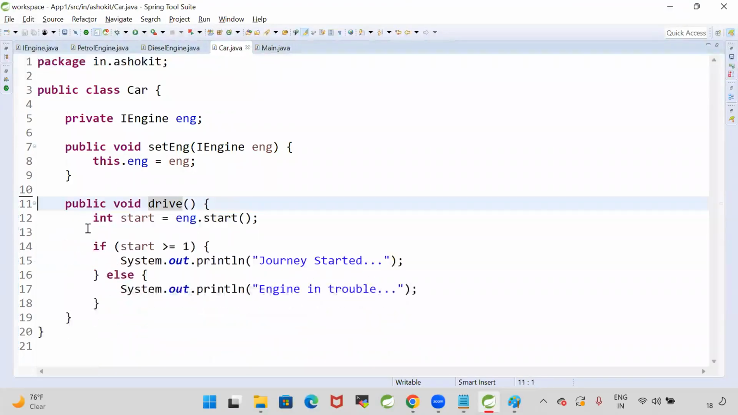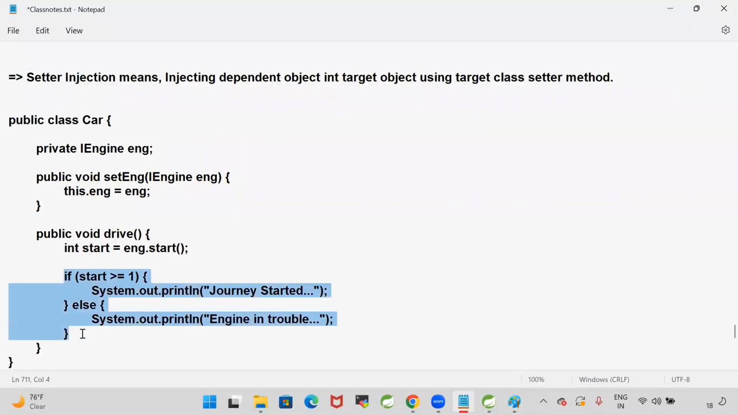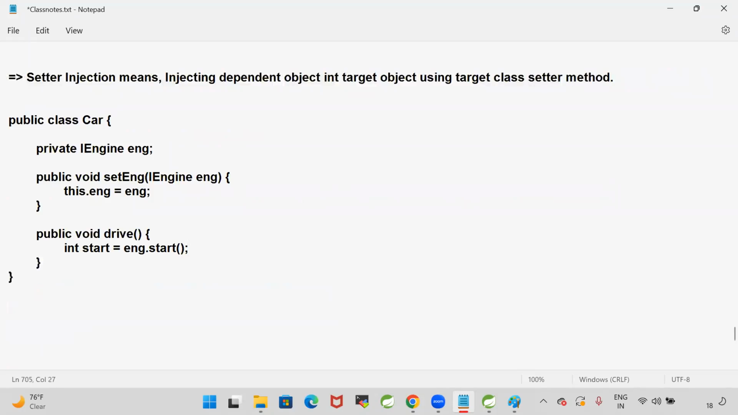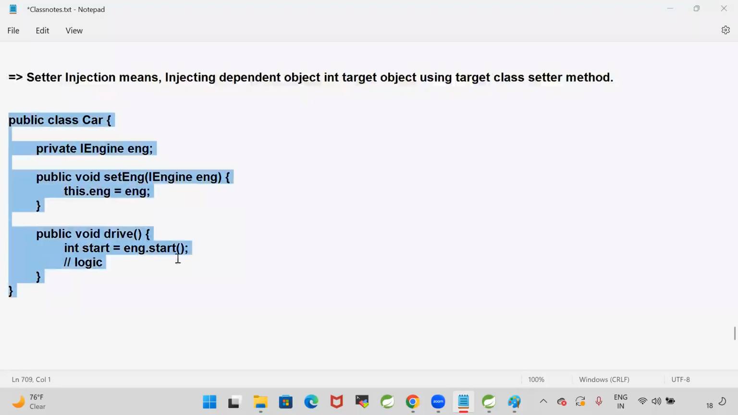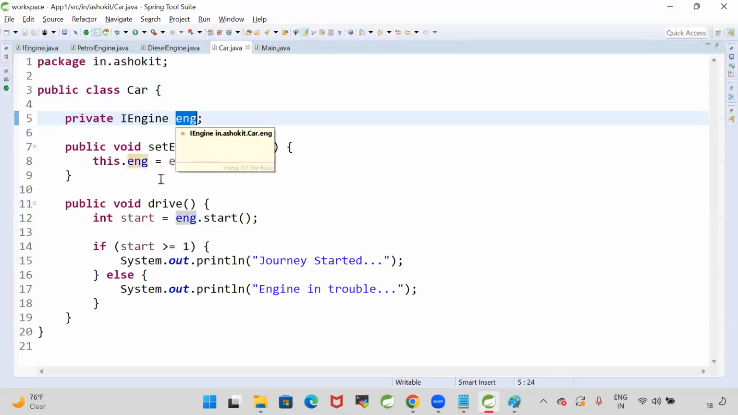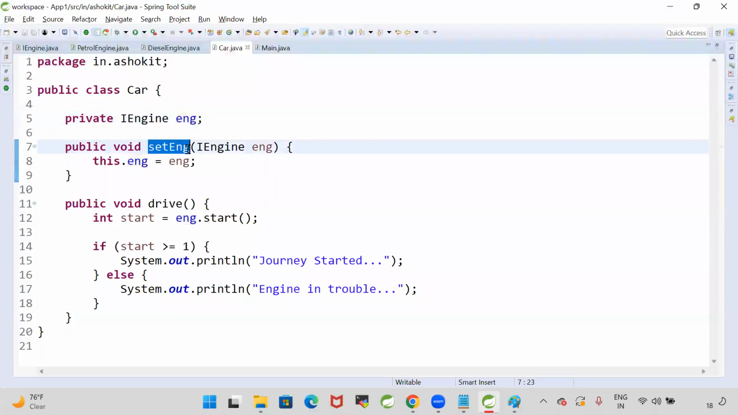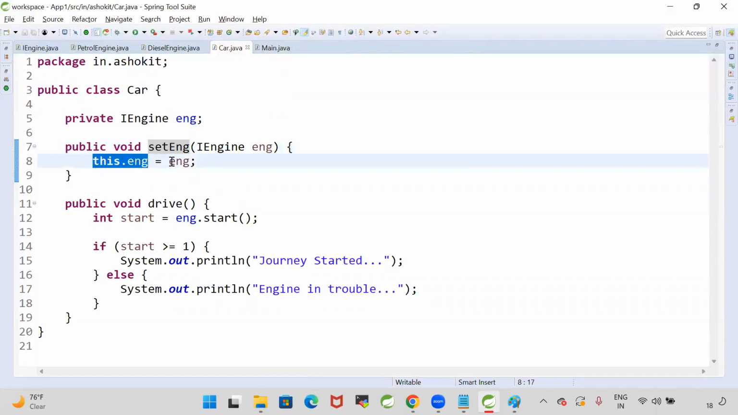Remove this constructor. Okay. Here, whatever logic you want, you can do it. That's not important. You understand this example? Car class is available. Car is having an engine variable. I want to initialize this variable before calling the drive method. To initialize that variable, I am taking a setter method for the variable. The setter method is expecting an engine object. Whichever engine object comes to that setter method as a parameter, that object I am storing into the current class variable. this.eng is equal to eng.